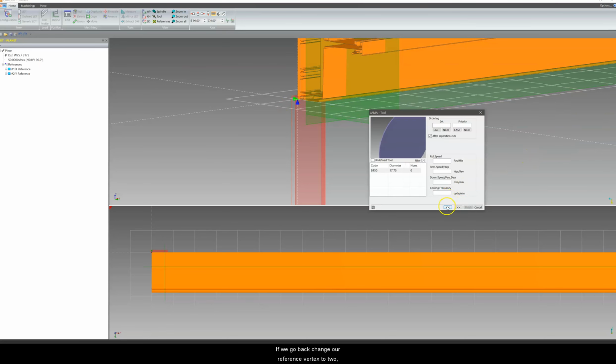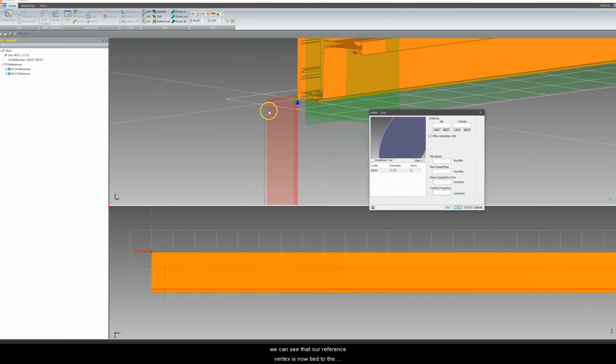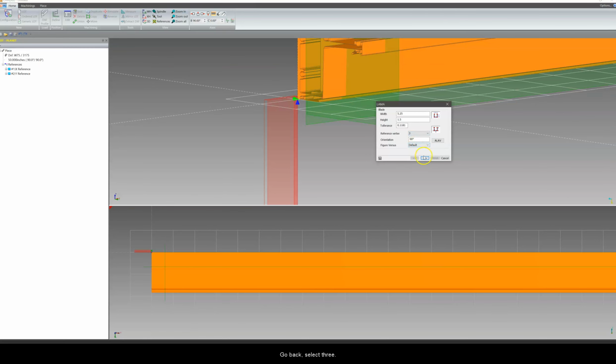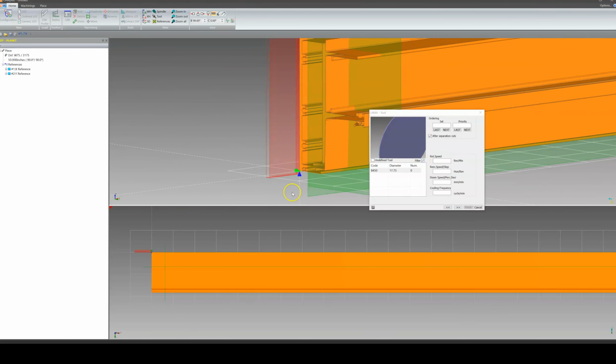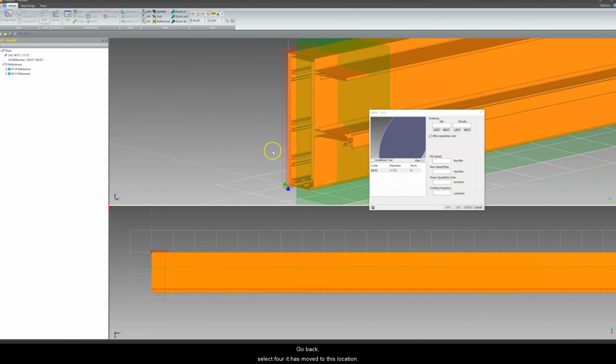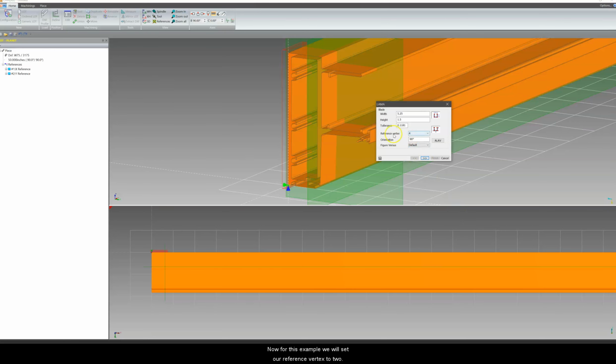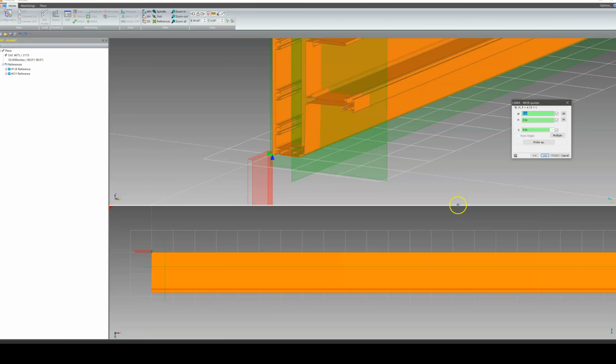If we go back, change our reference vertex to 2, we can see that our reference vertex is now tied to the starting point. Go back, select 3. We have changed. Go back, select 4. And let's move to this location. Now for this example, we will set our reference vertex to 2. Select Next.